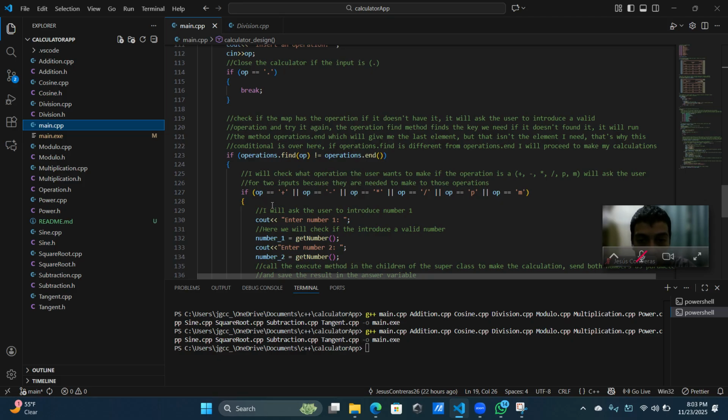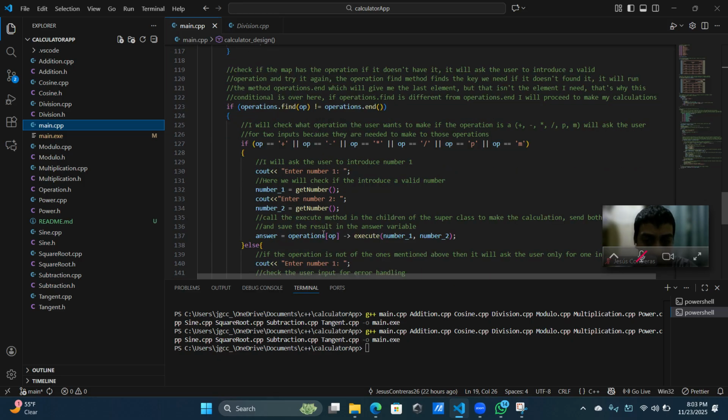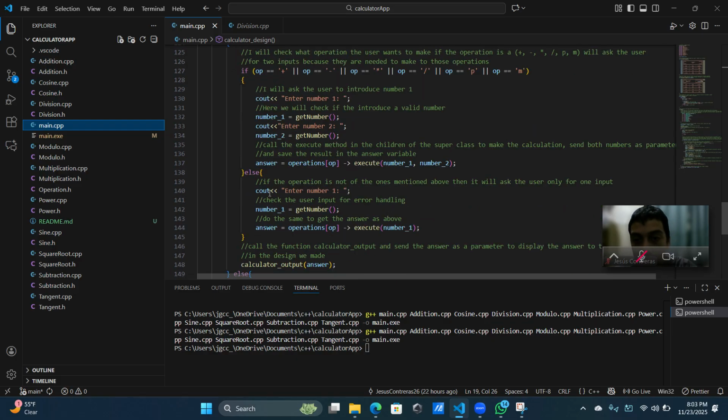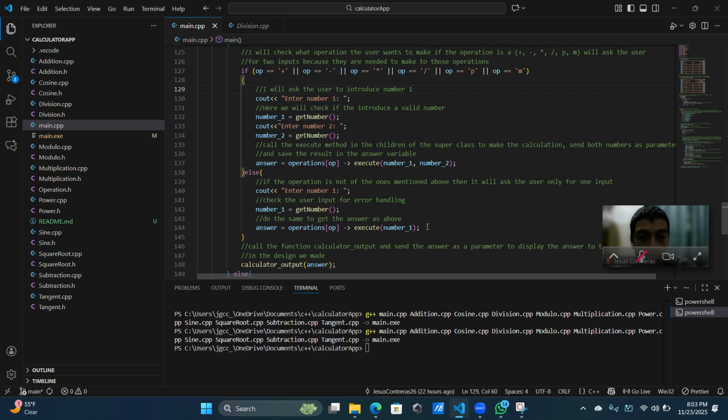Here I have the different operations, well, the if condition that will determine what operation the user wants, and according to that I will call the operations map and its execute method with number 1 or 2. I'll send the user operation in order to let the program know what operation will be developed. If it's not one of these operations, because these are the operations that require 2 numbers, then it will be this one, the one that requires only one number. So this is how my program works.